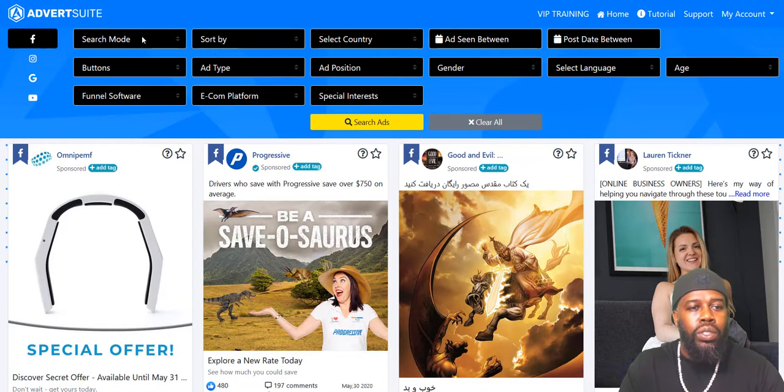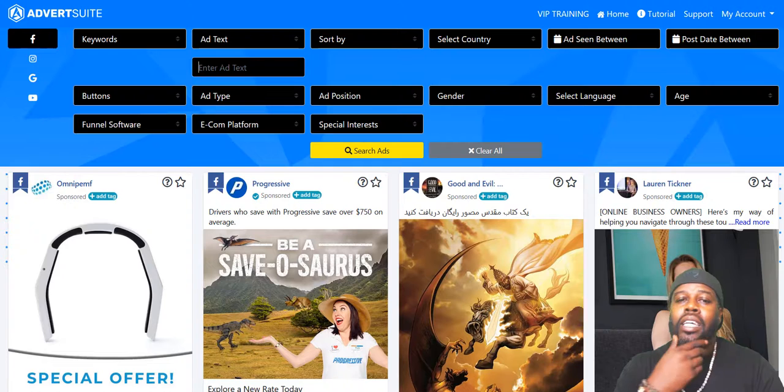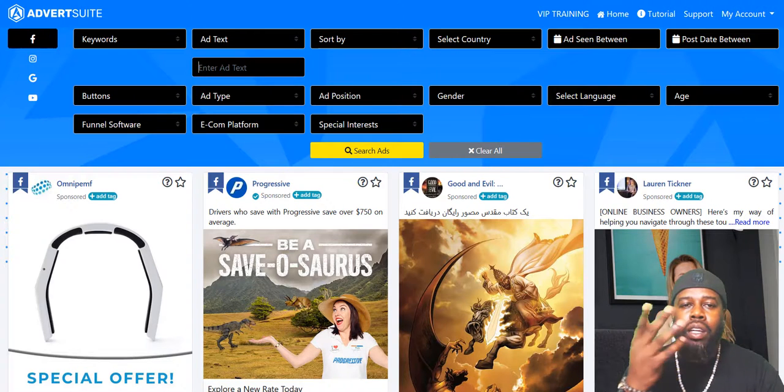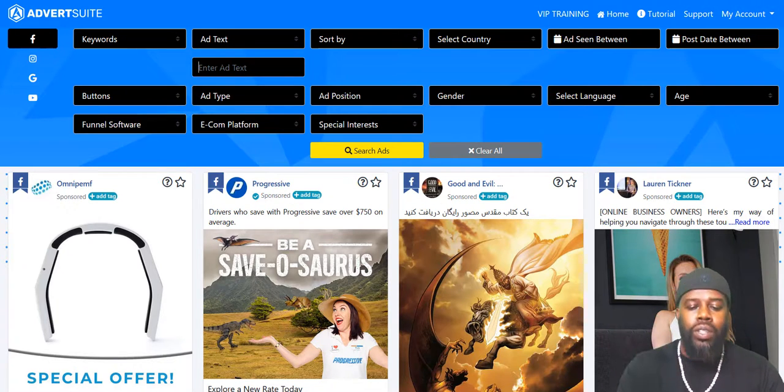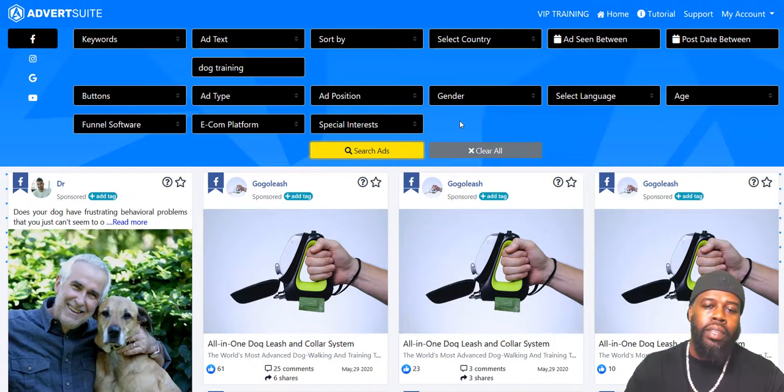Okay, so to show you how this really works, we're gonna jump in. Let's just say I don't want to use the example of weight loss. Let's use something that I know a lot of people can relate to. Let's go with dog training. So let's say you're in the dog training niche, and you want to know who's running ads out there and who's being successful. Now the software is going to go out and pull all the ads that are being run in regards to dog training.